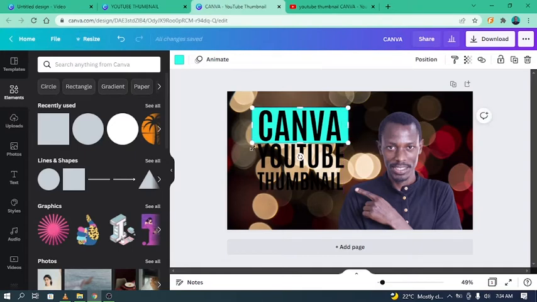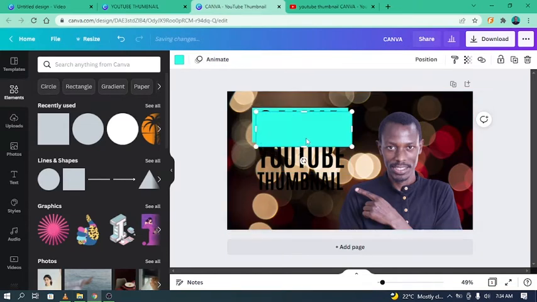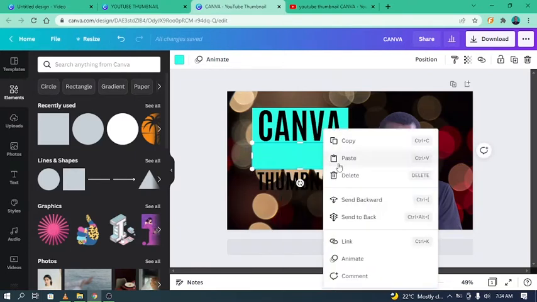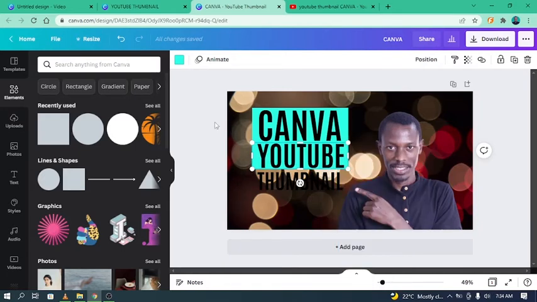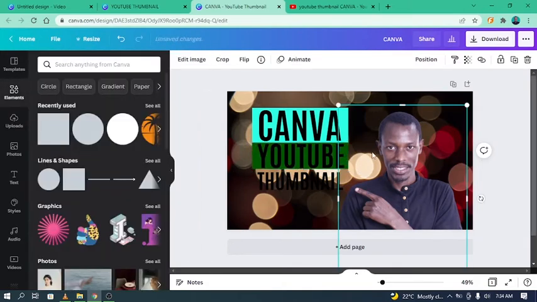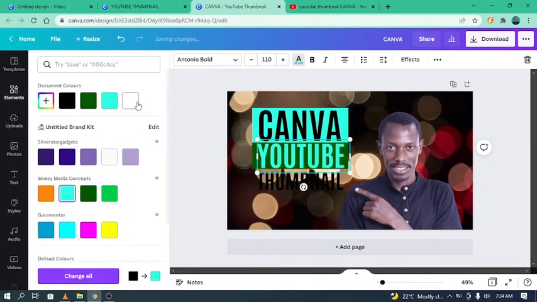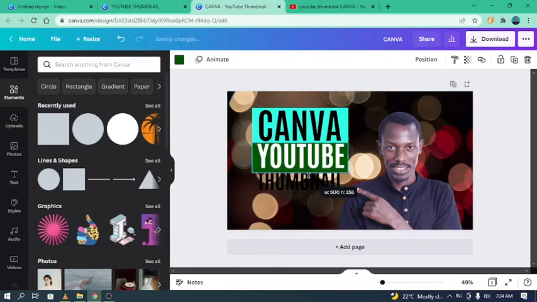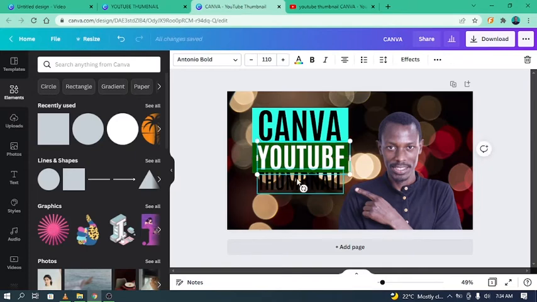I'm going to duplicate this shape for the YouTube text by using Ctrl D, and then move it down here and customize it. Right now it's covering the text, so you right click and you go to send backwards. So you go back to color and make it the green or whatever color you want, and then I'm going to change the color of the text so it's more visible. For example, I'm going to make it white, and then customize this green background a little bit, and then give this text a little breathing space.